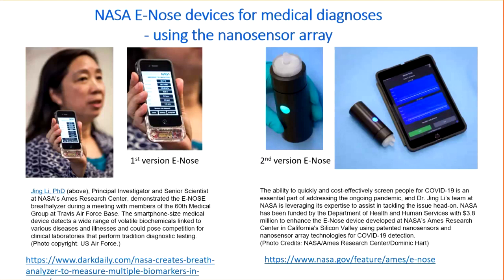And now we extended the eNose technology for medical applications and started to work on it with the Lawrence Livermore National Lab and the Travis Air Force. So the left side is the press release from Travis Air Force.